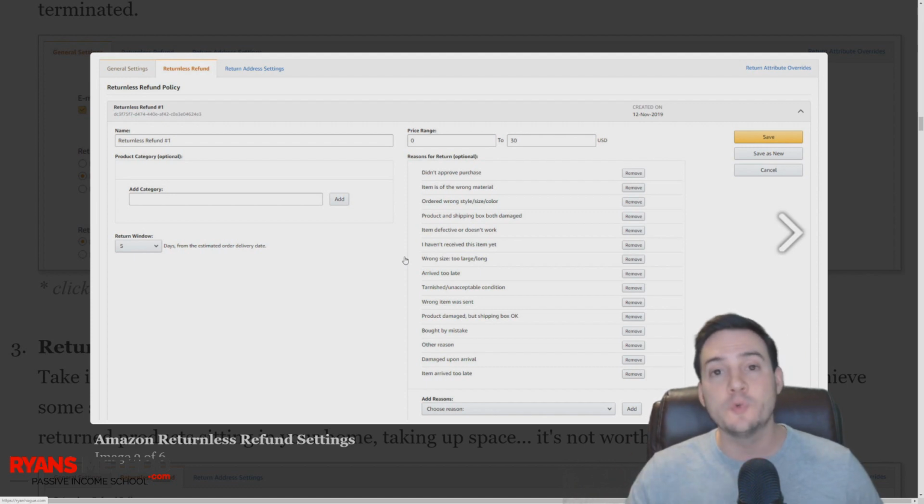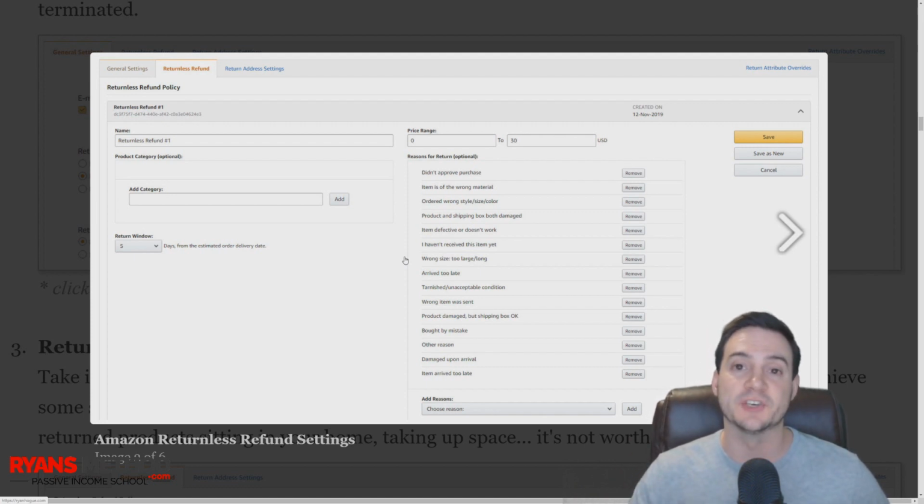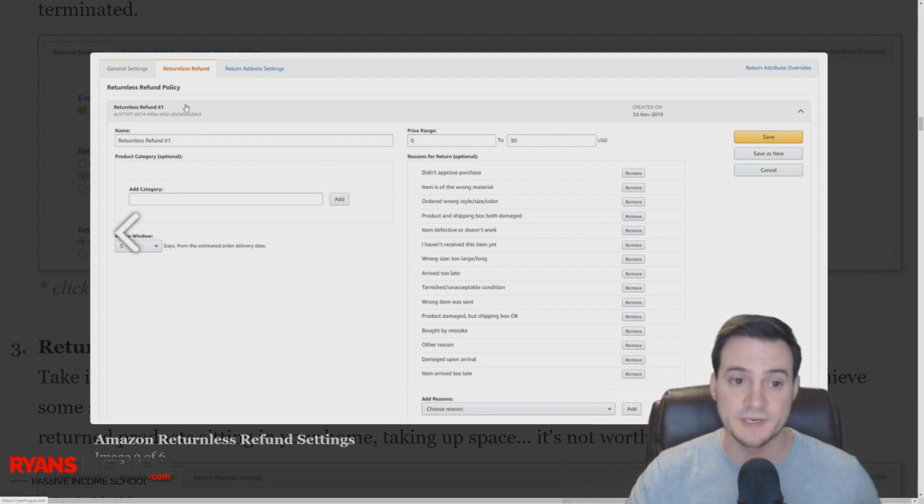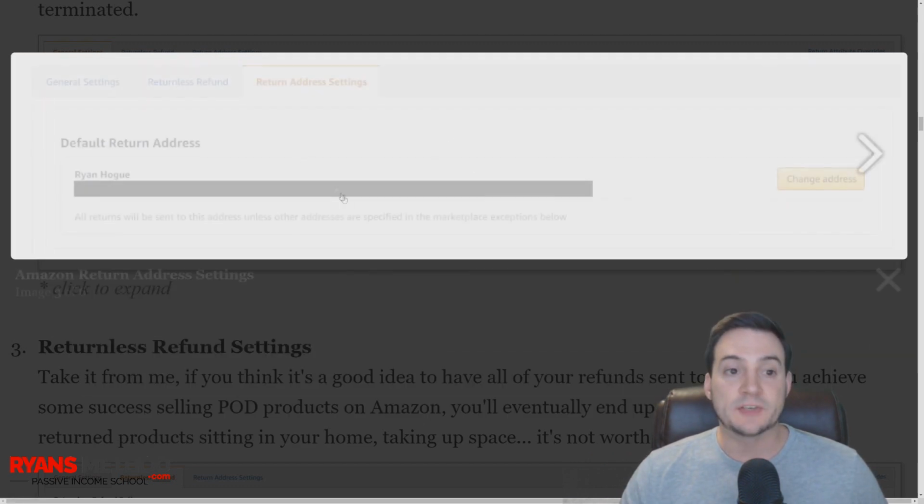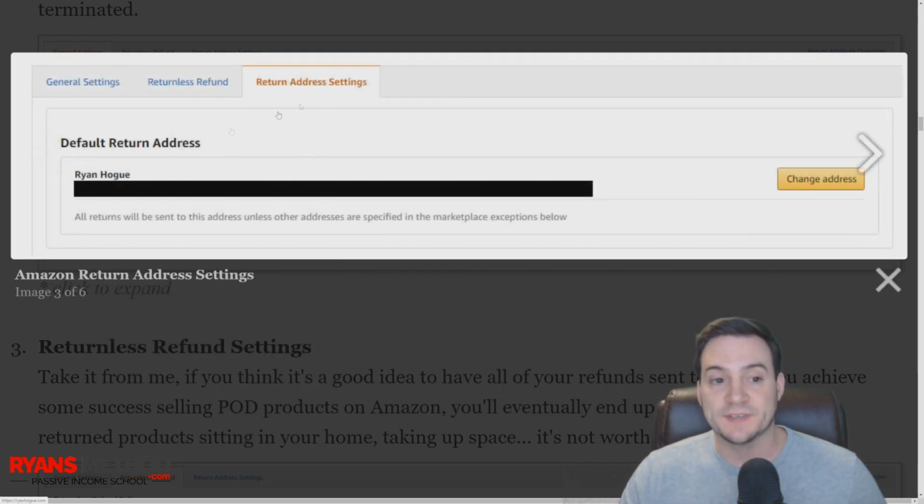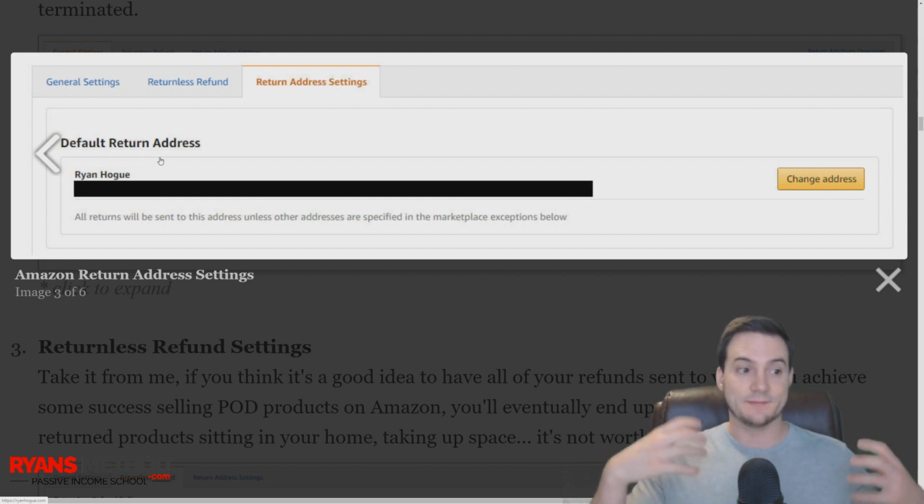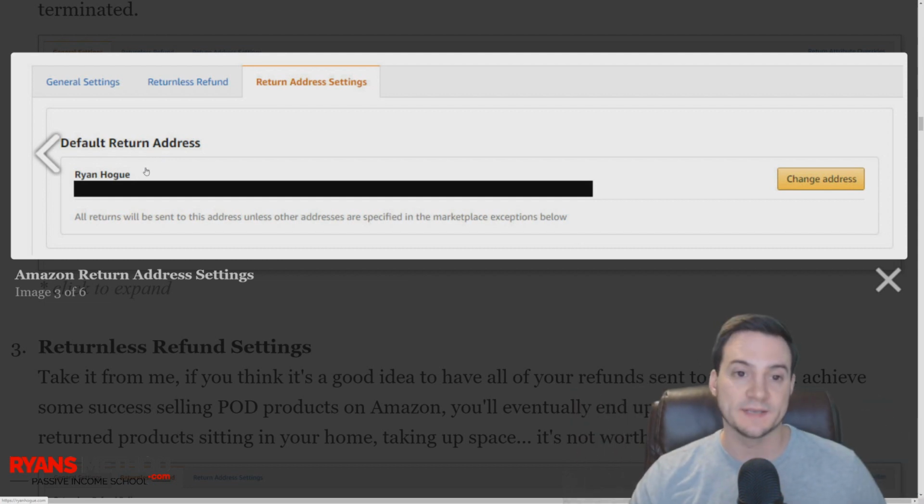So if you do want to go that route, I'm also really quickly going to show you how you can do that. If you opted not to set up returnless refunds, which is what I've got on my screen here, make sure you go to the third tab, return address settings, and make sure that your default return address is set to wherever you live or where you want these products returned to, so that you can store them and reship them if someone else buys them.